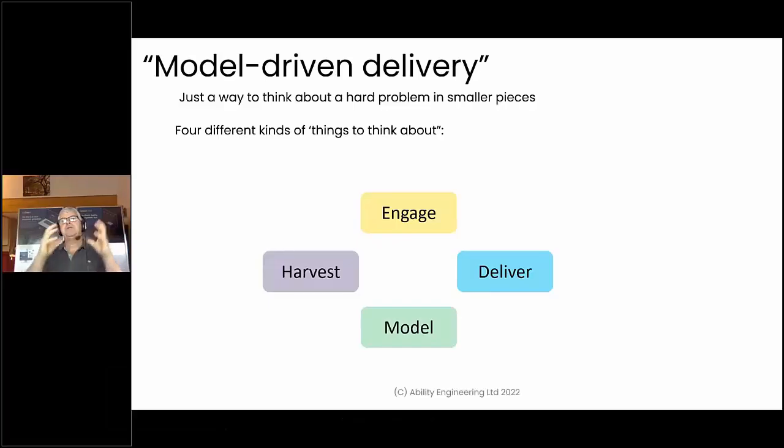Here are 4 different aspects to what you're doing when you're trying to grow your use of Enterprise Architect. There's probably more. There's probably some things I haven't thought about. If there are, then please tell me in the chat. But I've used this for quite a while, and it seems to work. So we're splitting it into 4 different things.